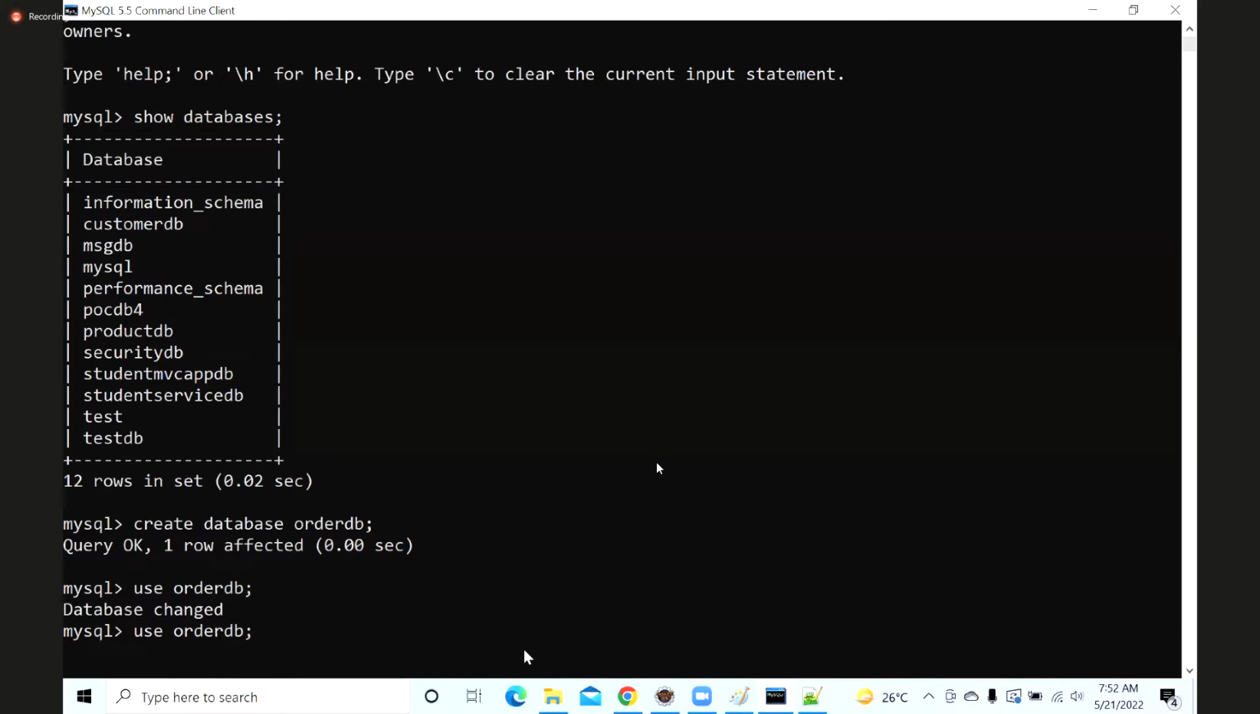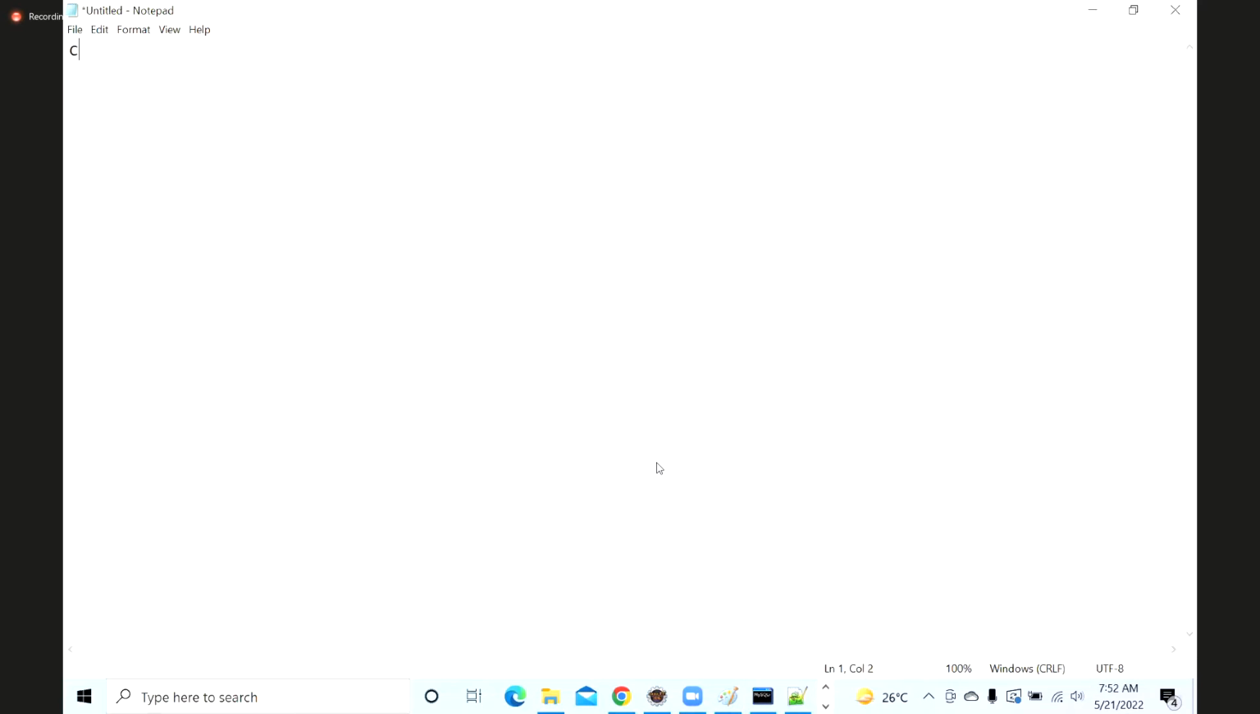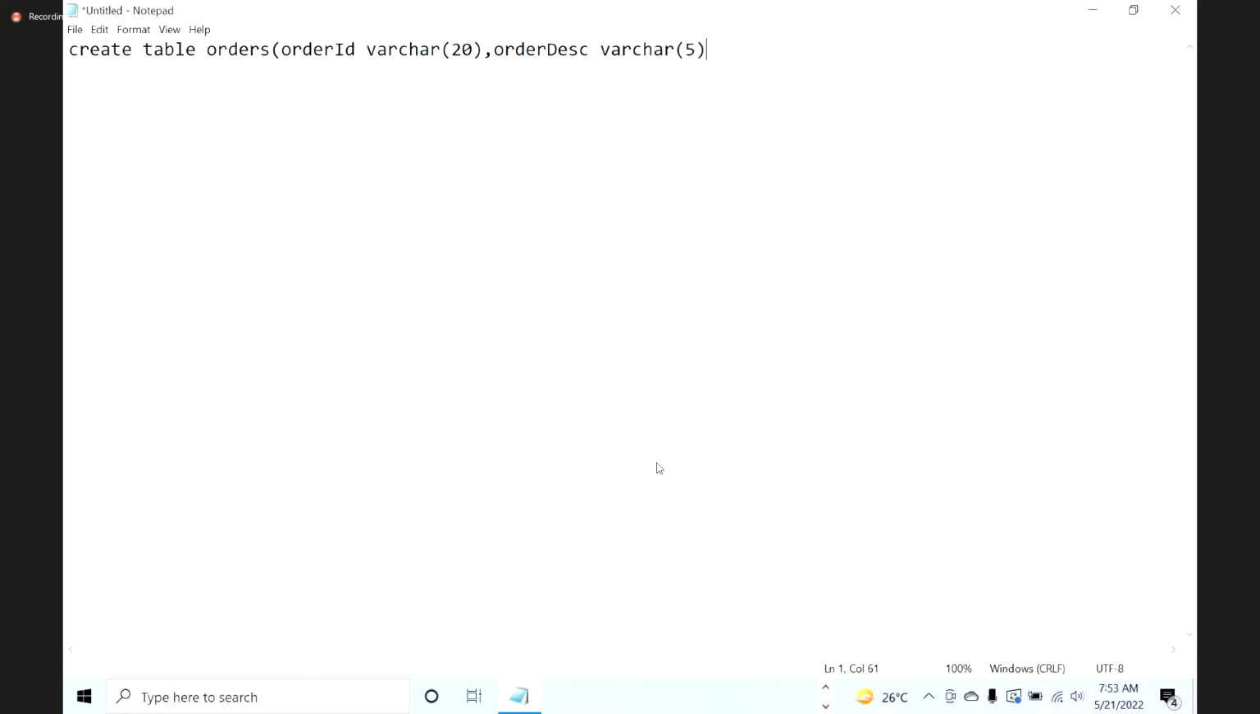Oh my God, what is this? That's why I should not type here. It has gone. I'll write copy right here and I'll copy paste. Orders, order ID, varchar of 20, order description. We should not write directly in the MySQL. Sometimes if I press the up arrow, it accidentally will go. Next, the product ID, varchar of 20.